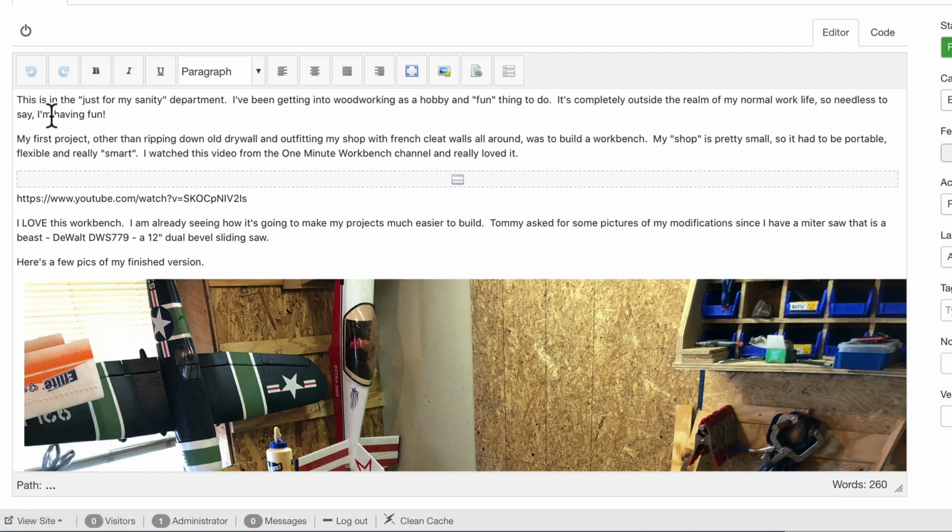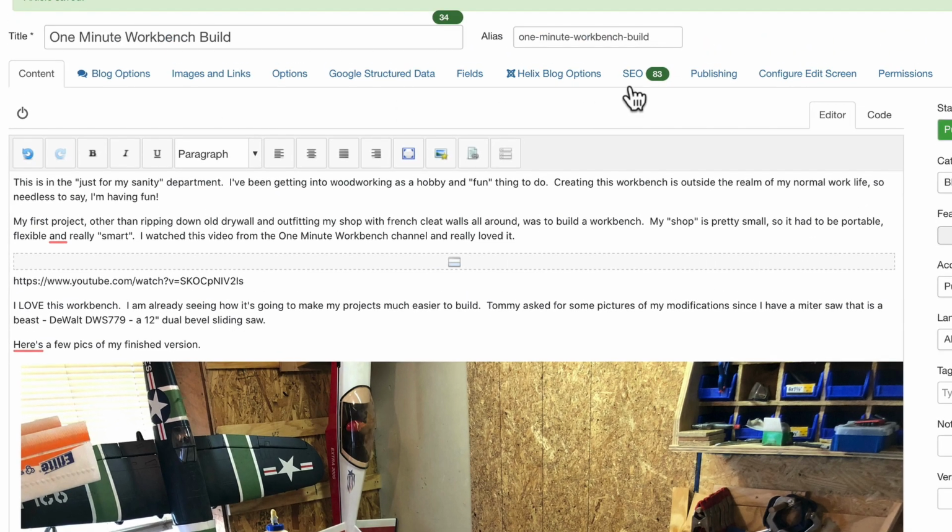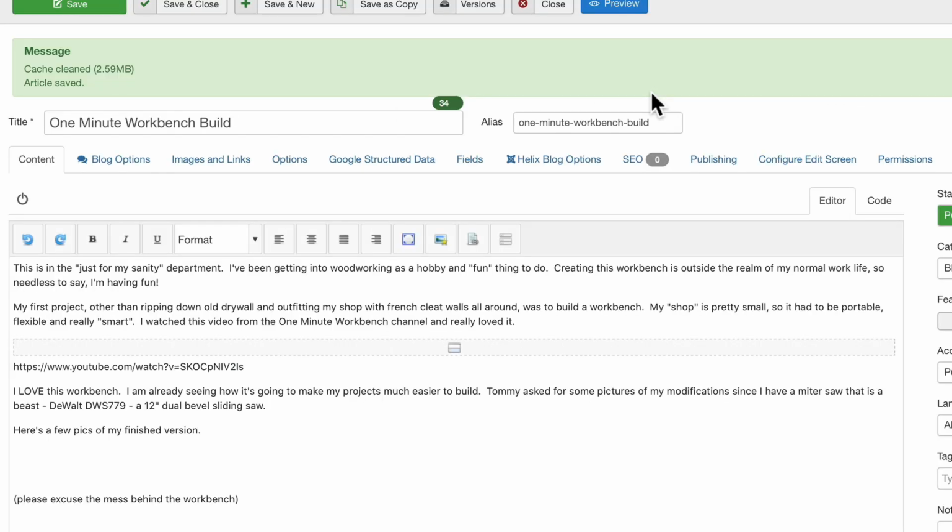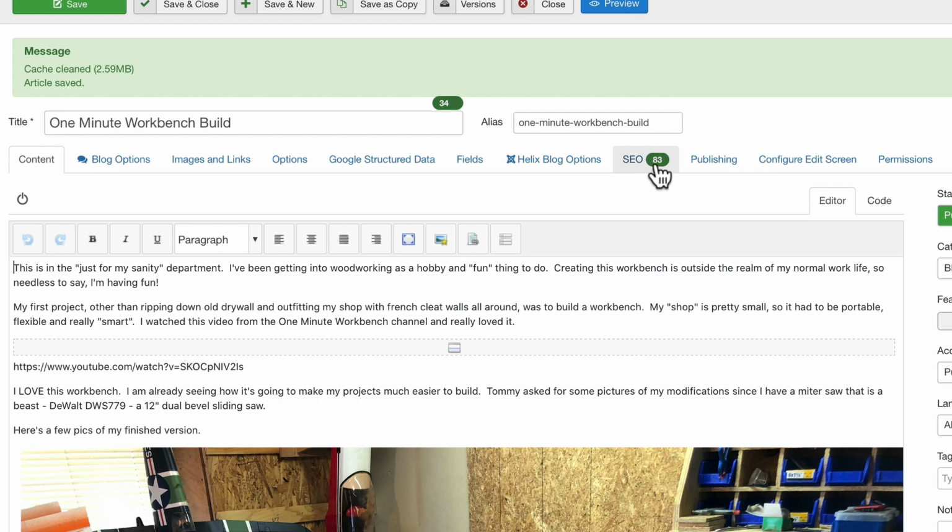Let's go back to content. This is just for my sanity department. I've been getting into woodworking as a hobby and a fun thing to do. So needless to say, I'm having fun. I can update this a little bit just to make it a little bit more friendly. Creating this workbench is outside the realm of my normal work life. So needless to say, I'm having fun. Let's click save, just because it's always good to save as you go. And now my score is 83.